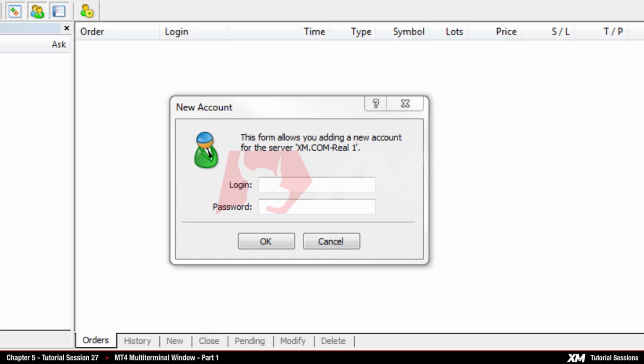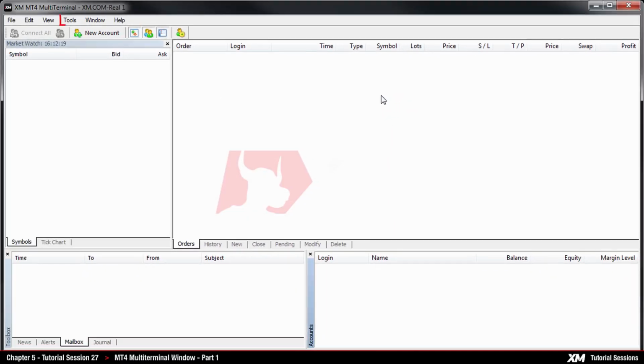Kindly note that in order to connect more than one account in the multi-terminal, all the accounts need to be under the same server. When the login window pops up, you can see that the server is set by default to xm.com real1. Depending on your account, you will need to change the server to the server you are currently on. To change the server, you will need to close the login window by pressing on the X button.